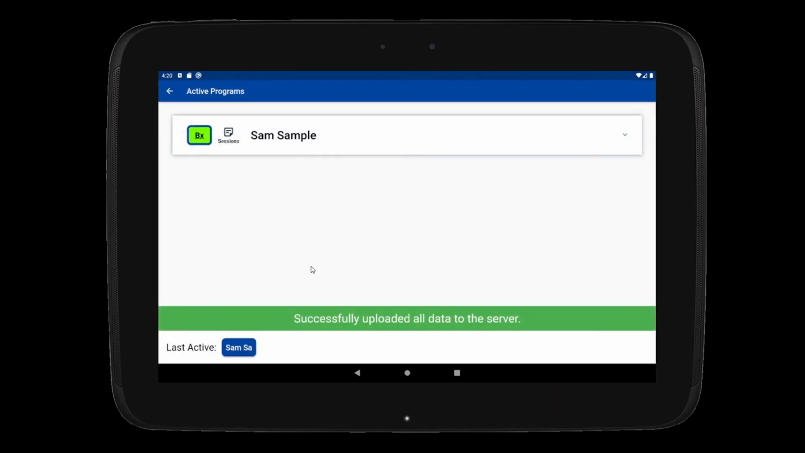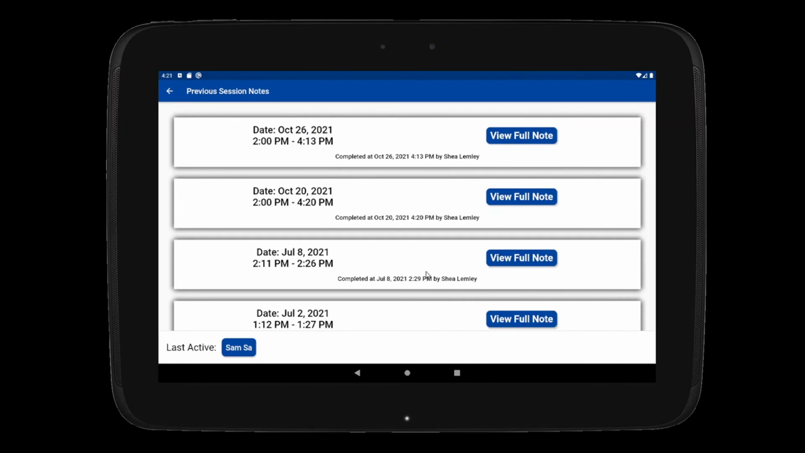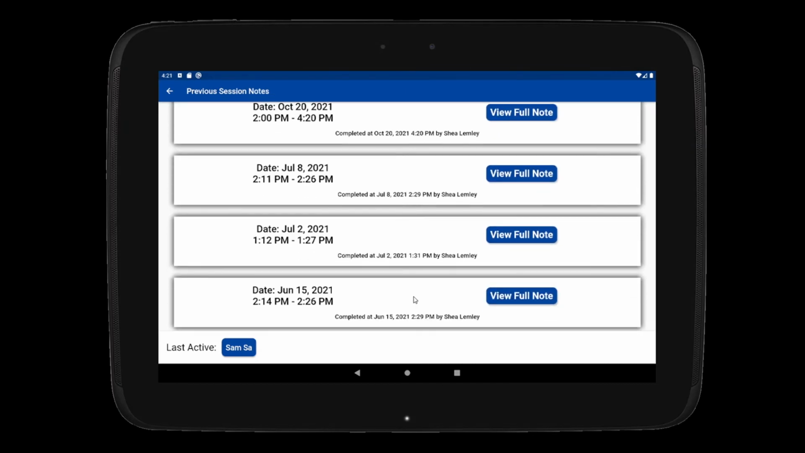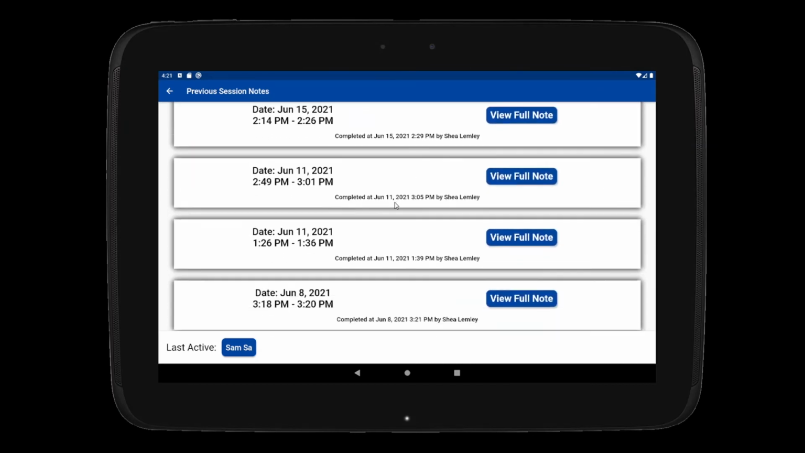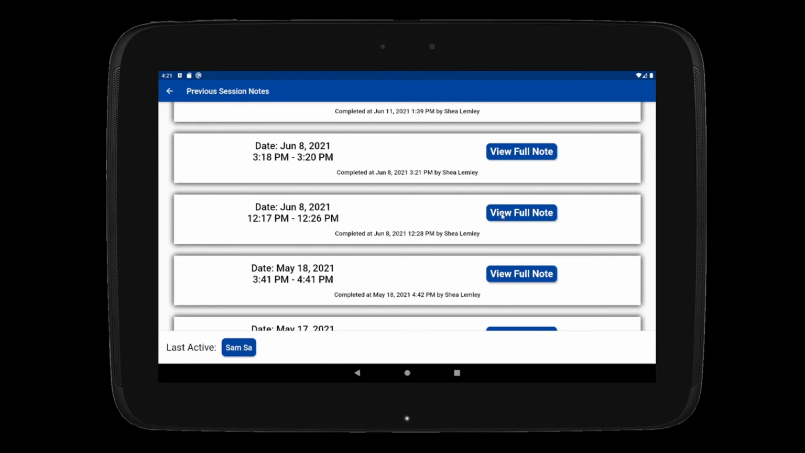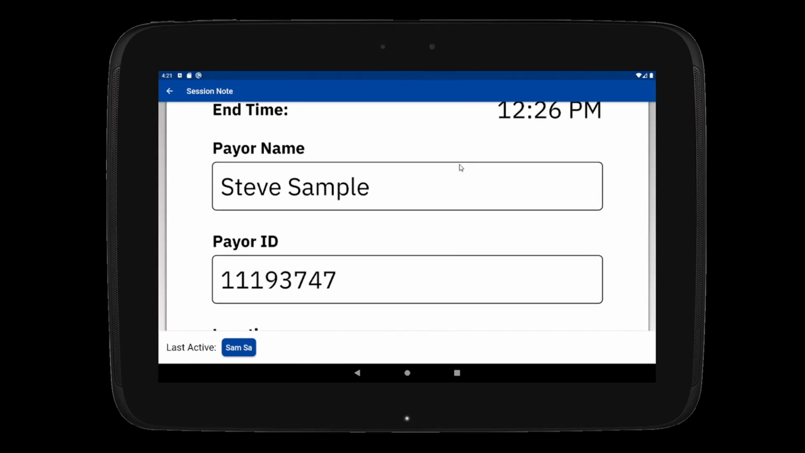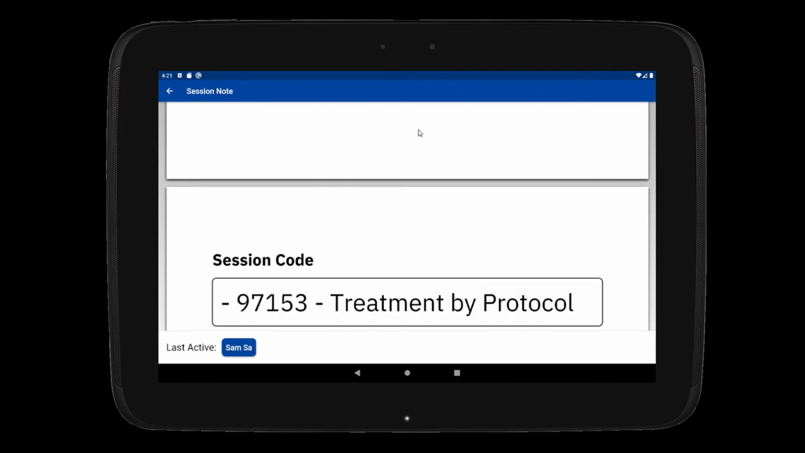Finally, I can click Previous Session Notes to view other session notes for the students that have been created by myself and other team members. After clicking this button, the Session button, previous notes will be shown and sorted by date. I can press View Full Note to open a PDF version of the previous session note in the Gains app. After reading or reviewing the note, I can press the back arrow.